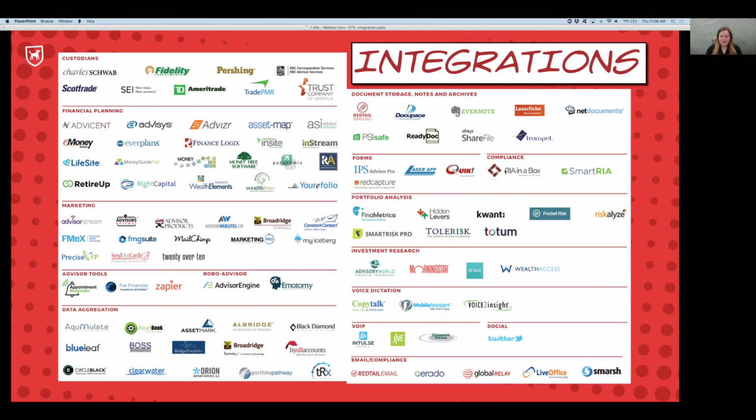For compliance, our partners are RIA in a Box and Smart RIA. And then portfolio analysis. So portfolio analysis, we've got quite a few partners here. Again, if you see that logo and you currently use their system, stay tuned and we'll talk about how to set up those integrations. The investment research programs are going to be Advisory World, Morningstar, Scout, and Wealth Access. And we'll talk a little bit more about Advisory World within the system.